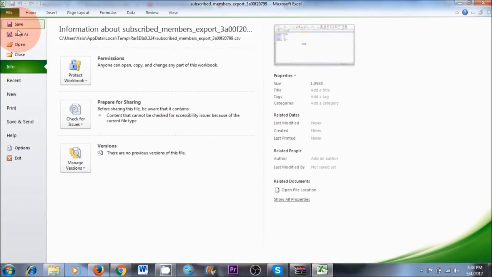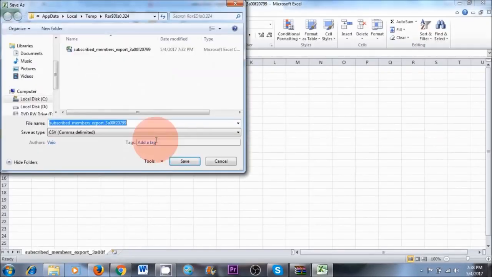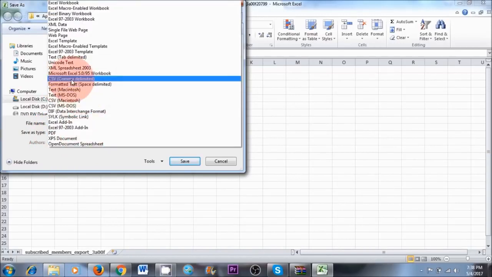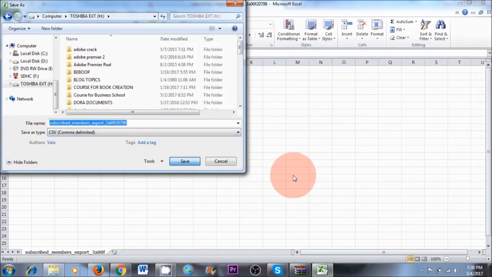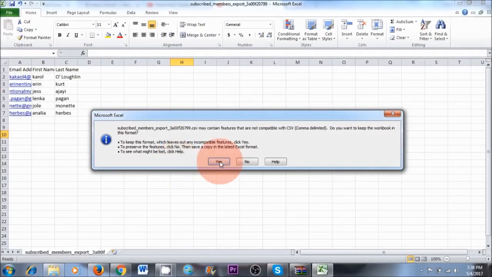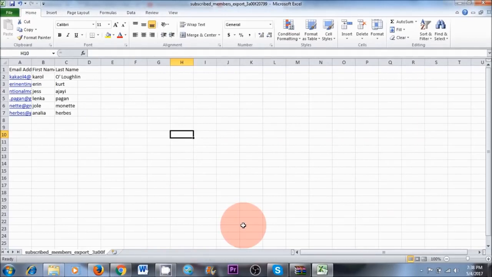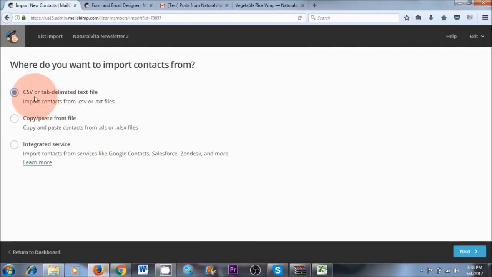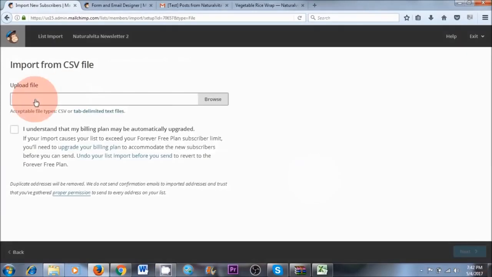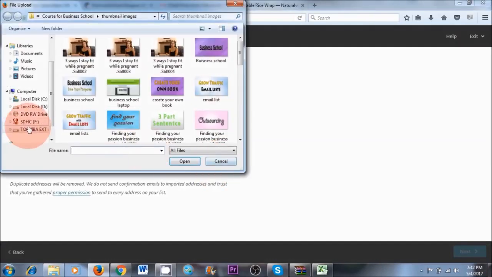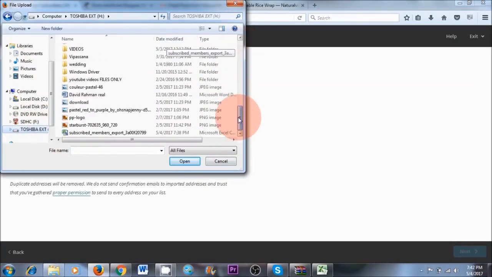So go to File, Save As, and we want to save it as a CSV file, so comma delimited, and save. Now to import our subscribers, what we need to do is go here to CSV or tab delimited text file. Click on Next. We need to go to Browse and choose the CSV file. So here, and open.